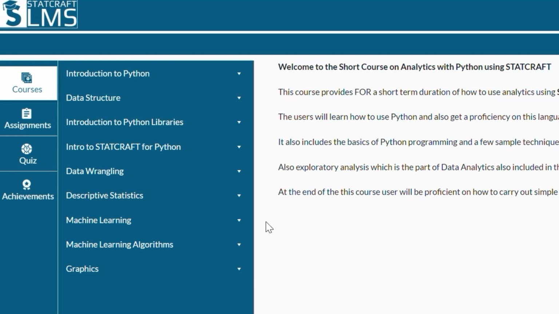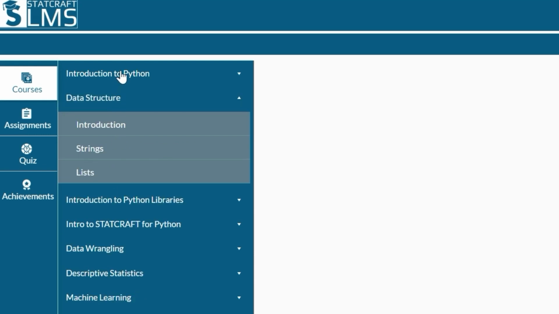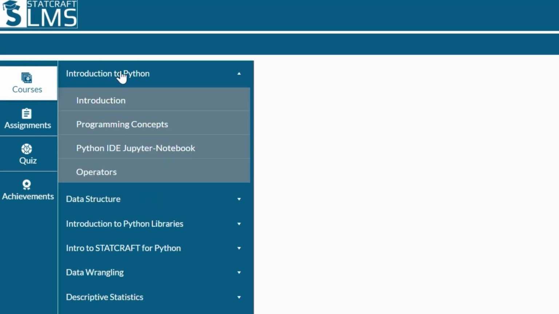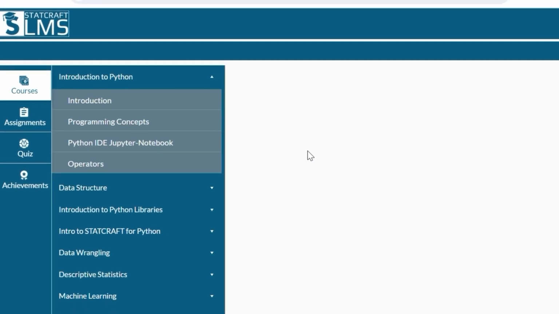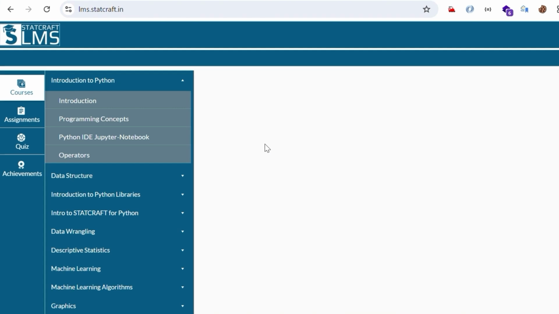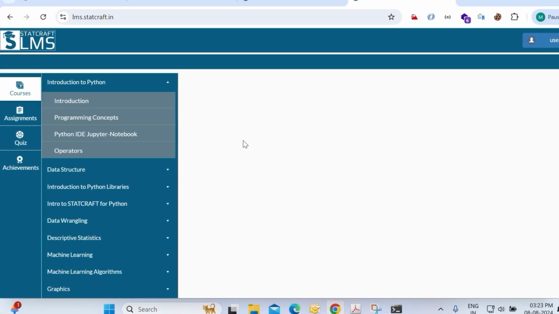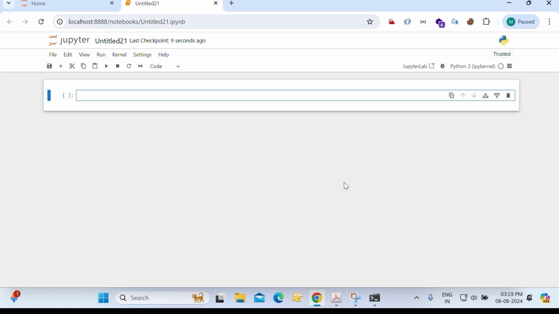Under each topic there is a list of chapters. You can view them by clicking the topic name. Please note the applications you need to practice. For the topics Introduction to Python, Data Structures and Introduction to Python libraries, you will need to use the Jupyter Notebook application. So please ensure that it is open so that you may practice on it.